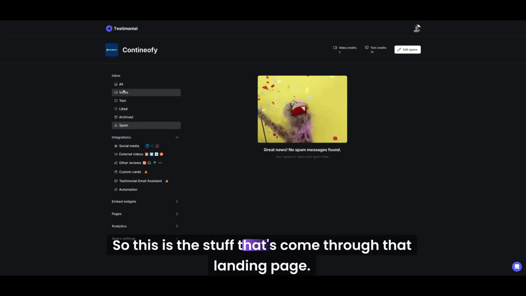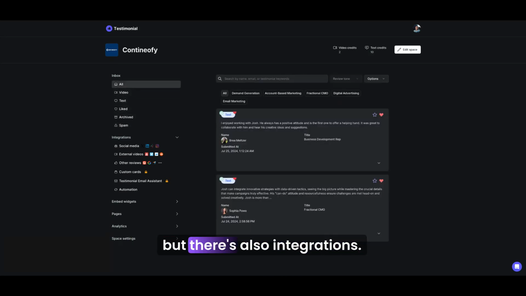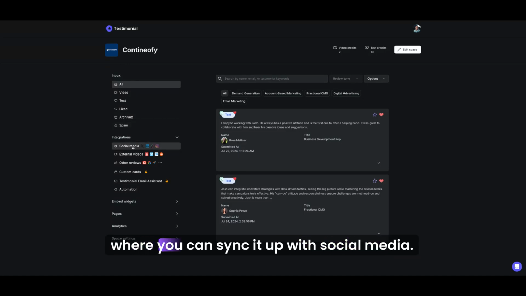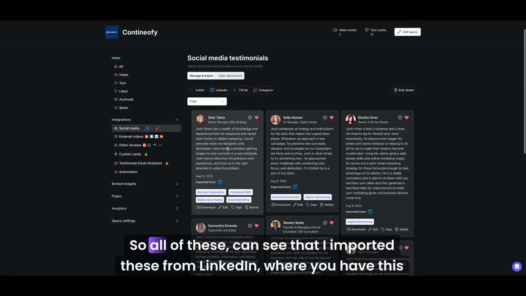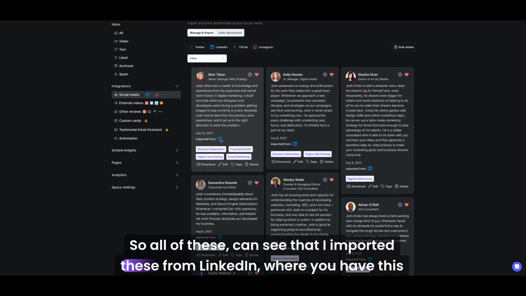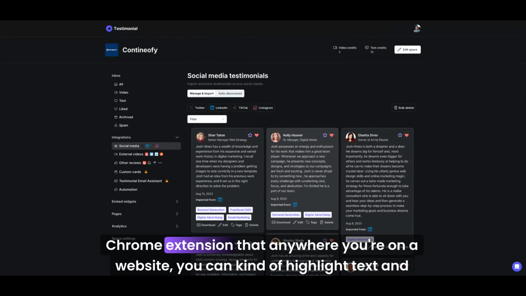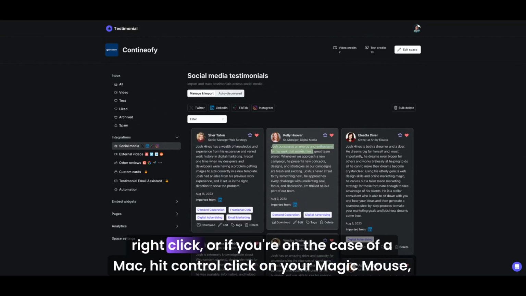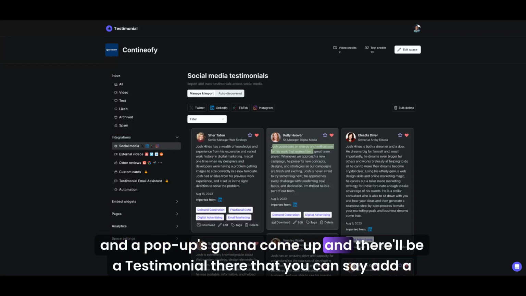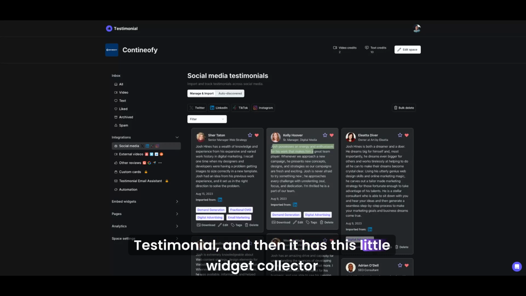So this is the stuff that's come through that landing page, but there are also integrations where you can sync it up with social media. You can see that I imported these from LinkedIn, where you have this Chrome extension. Anywhere you're on a website, you can highlight text and right click, or if you're on a Mac, Control-click on your Magic Mouse, and a pop-up is going to come up, and there'll be a testimonial option there where you can say add a testimonial, and then it has this little widget collector.